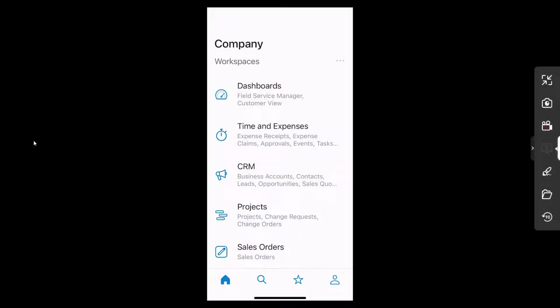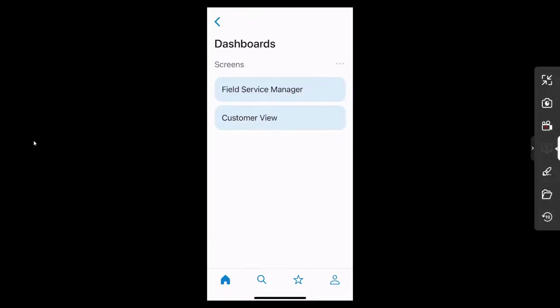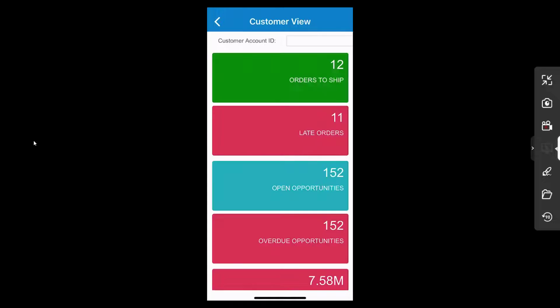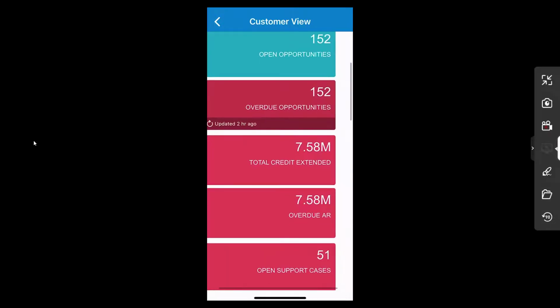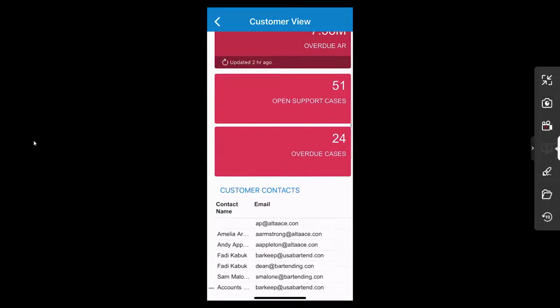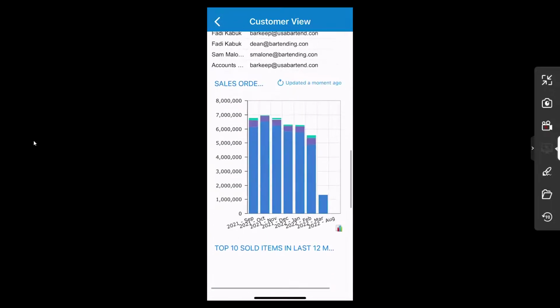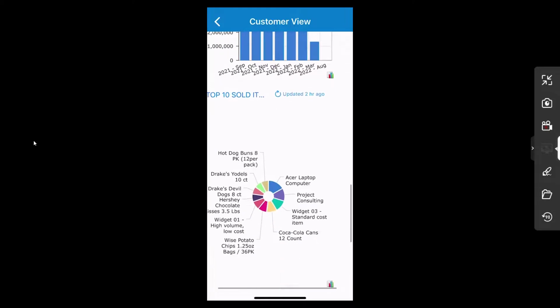You can view all of the same dashboards from Acumatica, also on your mobile device. Here we've got two dashboards enabled, and if I go into the customer view, you'll recognise the panels with the customer and order data on it. And if we scroll down, we have the contacts, the sales order trends, the top 10 items sold, and then also any recent activities.